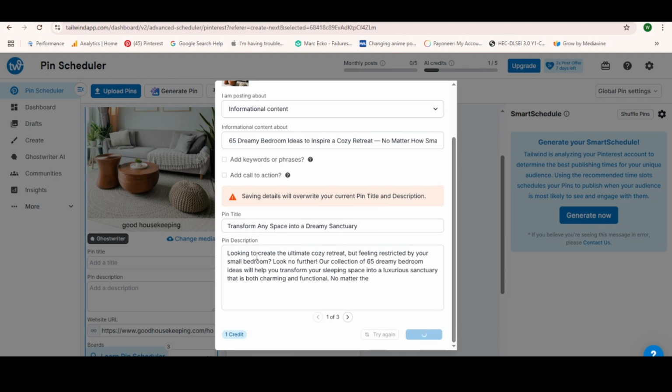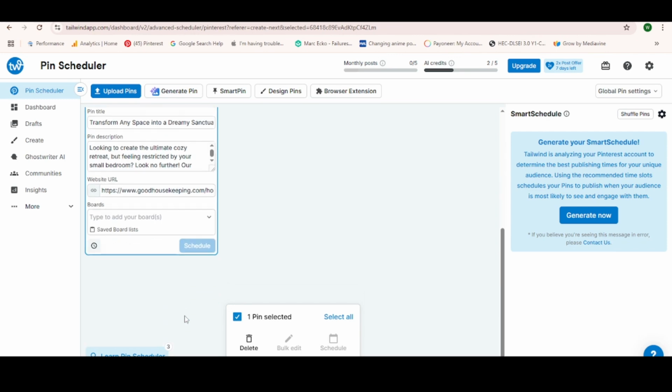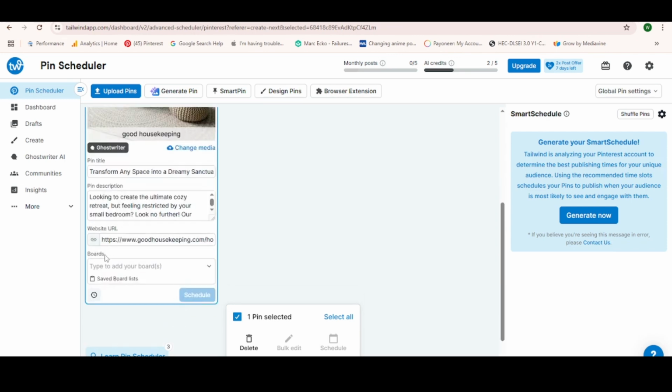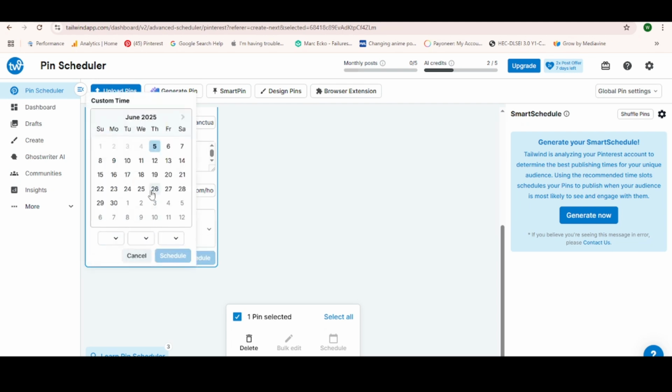Just wait for some seconds. Look into creating the ultimate cozy treaty, but feeling restricted by your small space. Then just save the details, and you can see my website URL has been automatically fetched, and I just have to select my board. So from all these boards, I will go with this board. Then tap at this little icon and schedule my time. Then tap at schedule, and this will be scheduled.